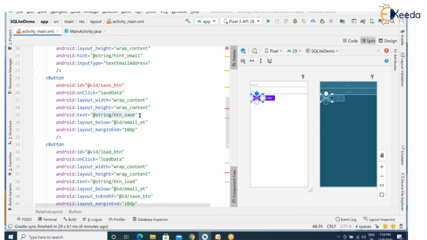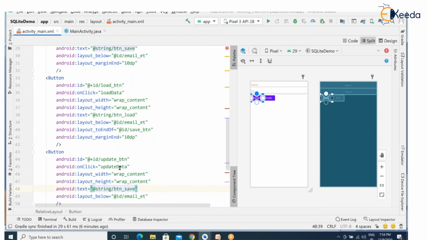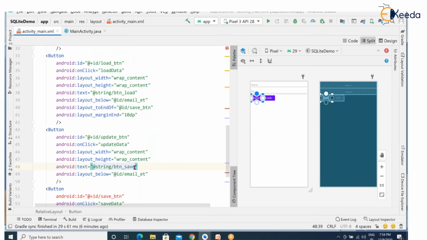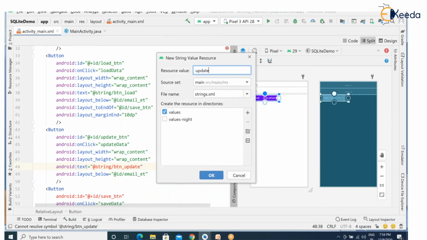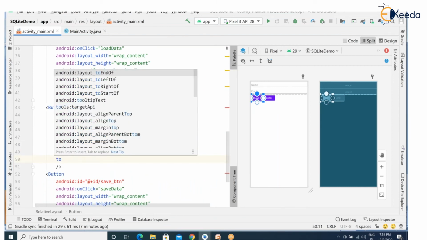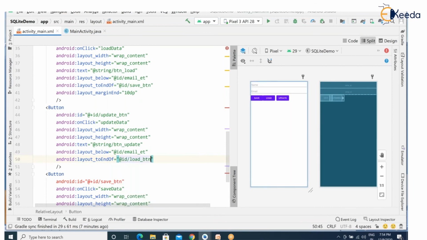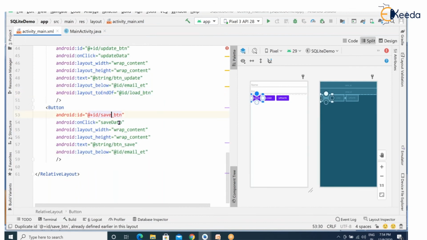Okay, that is the save button, and this is the load button. It should be to end of load button. On click update data, update button. So here button text is going to be update. There is no such thing. Alt enter, create this update, and it should be below of your email edit text and to the end of your load button. So that's it, it's given. All done.